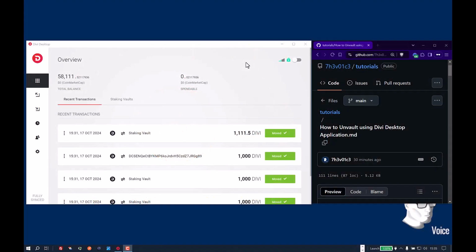Well, if you're like me, you have a desktop application. If you had a vault that was hosted by, that's the server, not the coins, but the server was hosted by Divi Labs. Or maybe you had a mobile vault, you migrated to the desktop, and that was also hosted by Divi Labs. This is going to be easy.